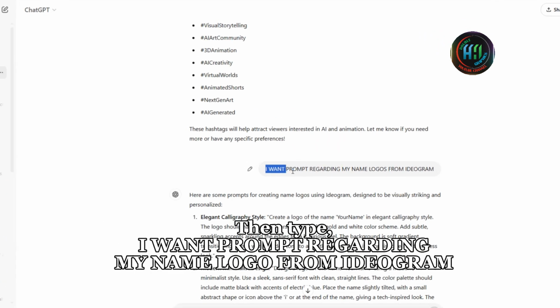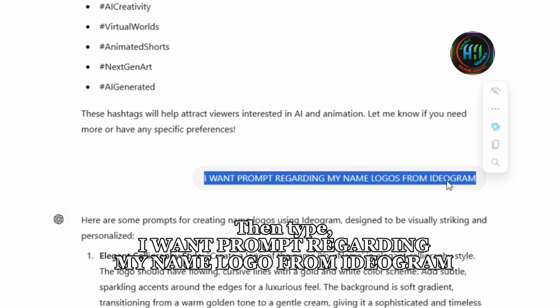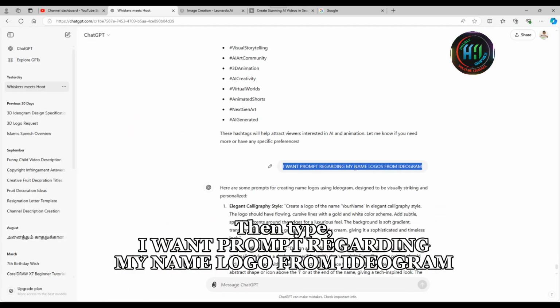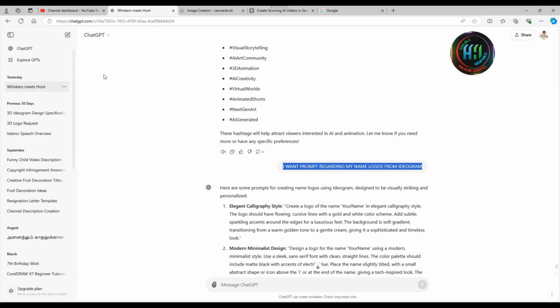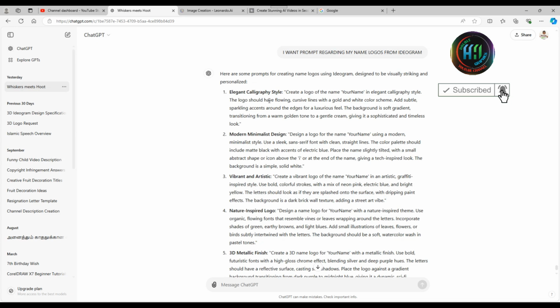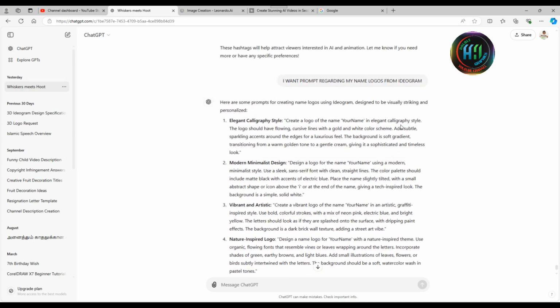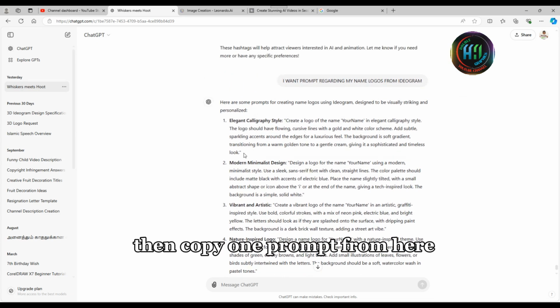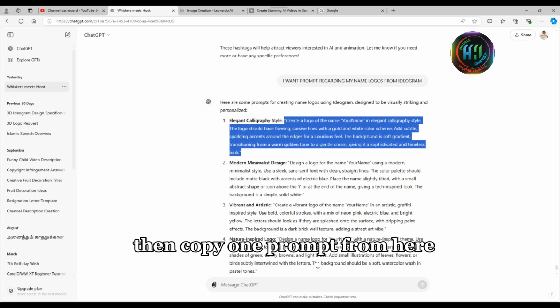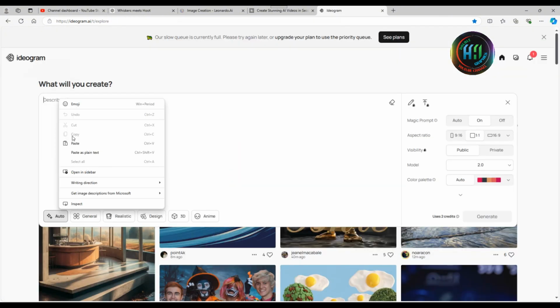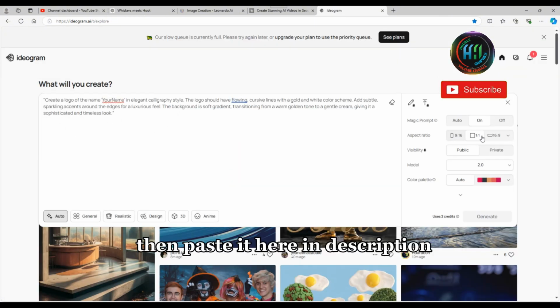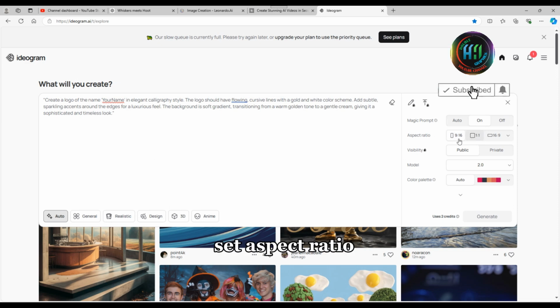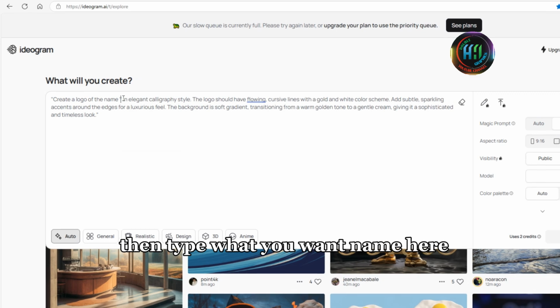Then type, I want a prompt regarding my name logo from Ideogram. Then copy one prompt from here. Then paste it here in description. Set aspect ratio. Then type what name you want here.